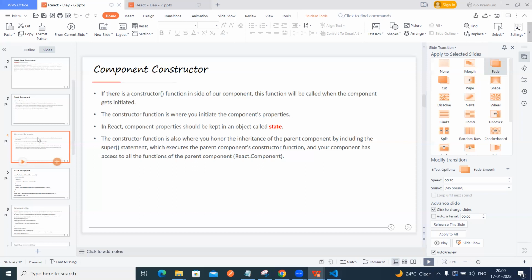Okay, so the next one: the constructor function is where you initiate the component properties. Whenever we are initiating, we immediately have to create a constructor. In the React component, properties should be kept in an object called state. Whenever you have to pass any properties like function arguments, inside the constructor we have to create a super call.